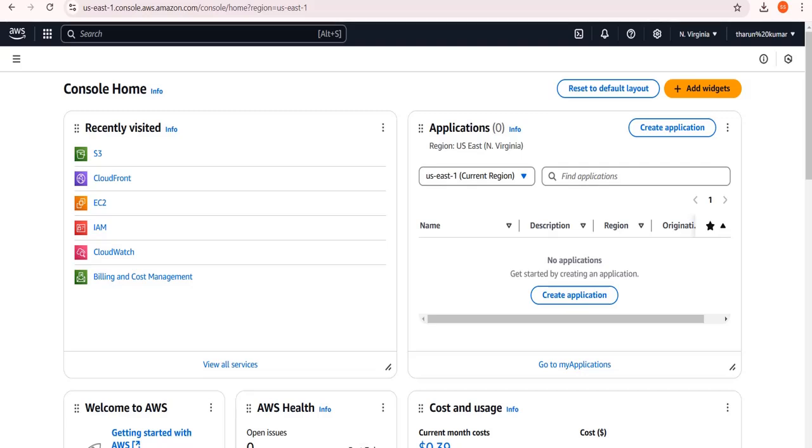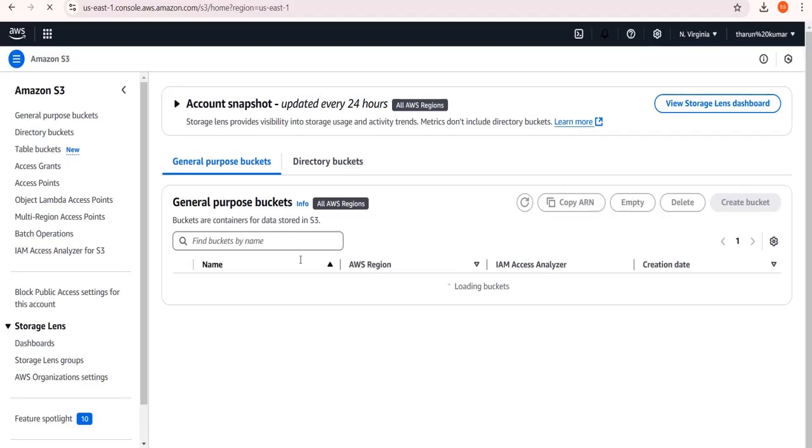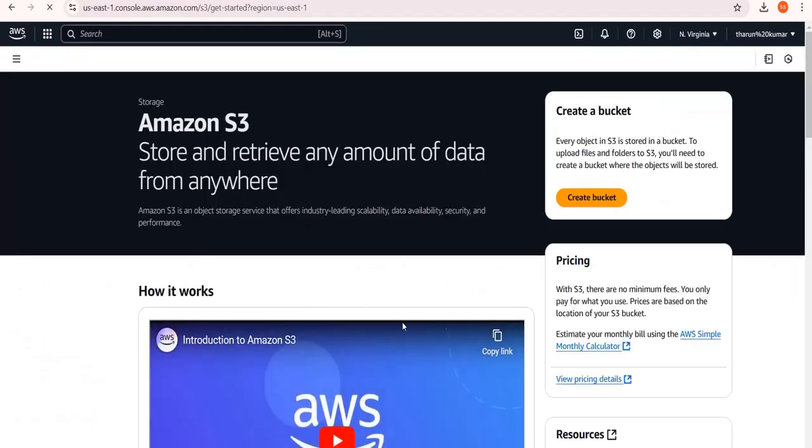First of all, for creating the S3 bucket, we have to log into our AWS management console. After that, this is a search bar. If you search here, you can find the S3 service. Then you have to hit this. This is the S3 console. Then you can find the create button option here. You have to click on the create button.